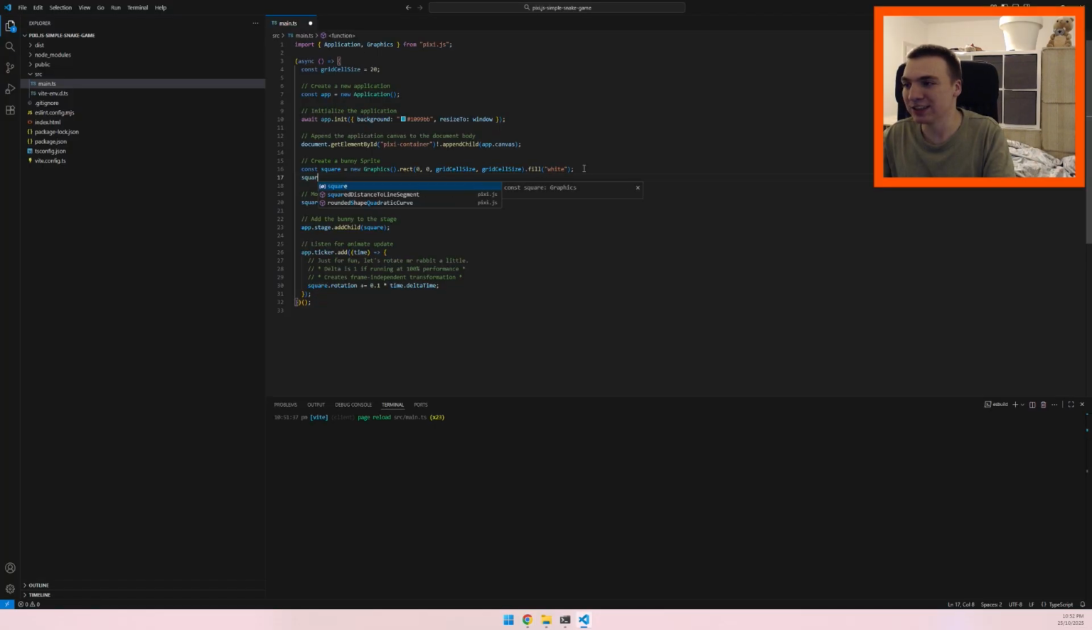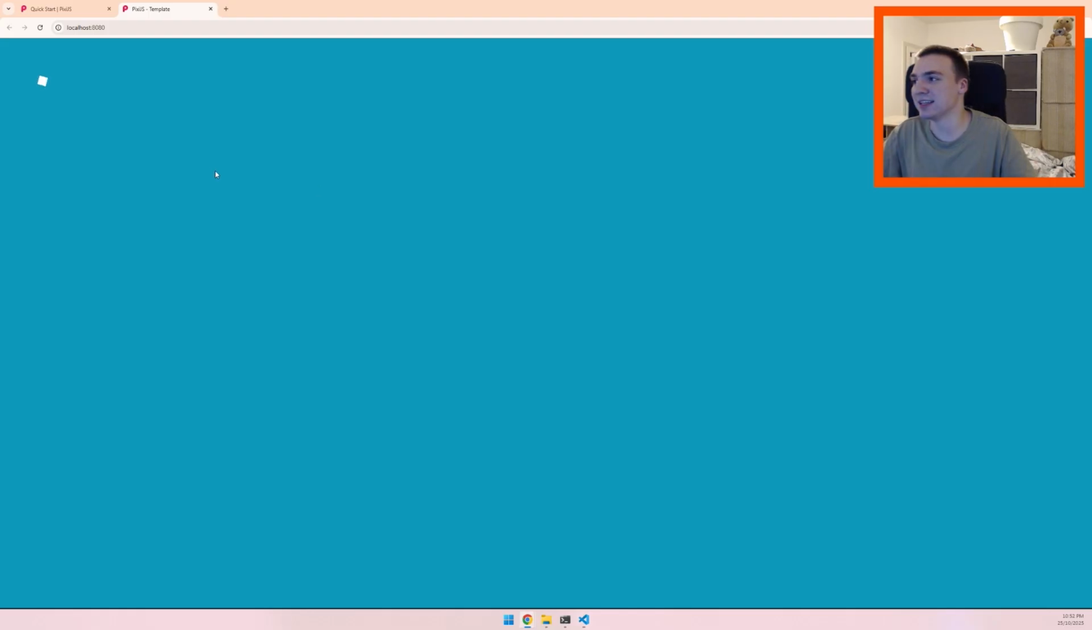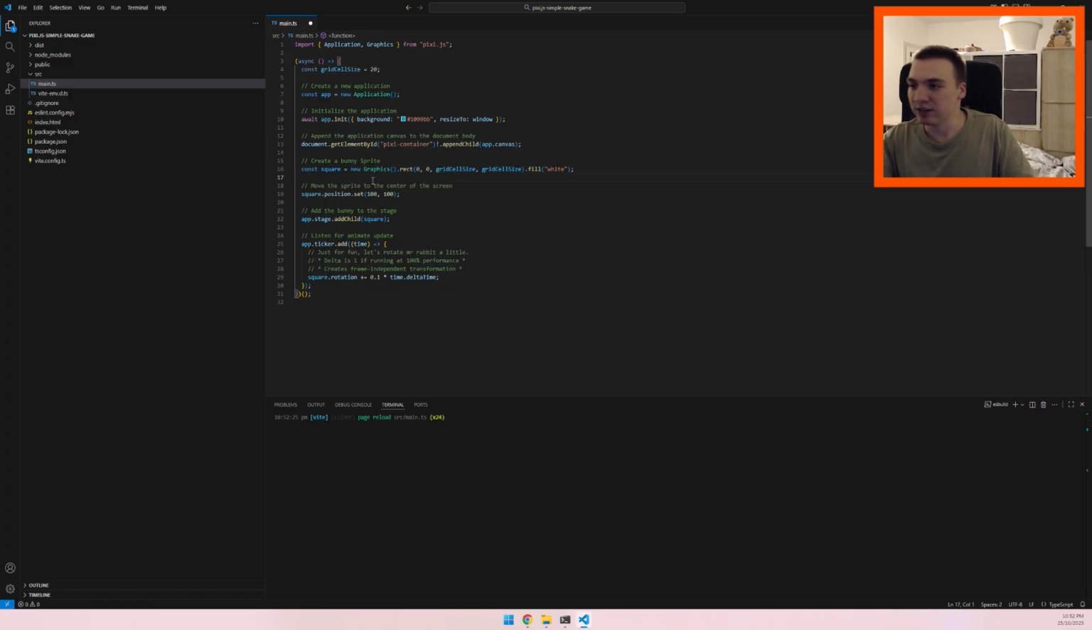So after we've created the square, we can set the pivot to equal half of the width and height. So this is going to take in a vector, and we can set grid cell size divided by 2, and then the y as well for grid cell size divided by 2. And this is going to be pivoting around the center. So when we open this back up, it is pivoting around the center. And that was just for fun. I don't think we actually need to do that.